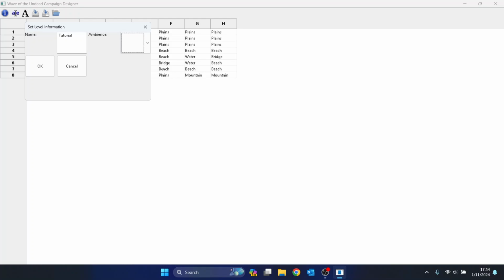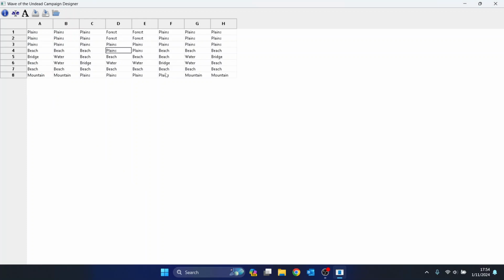You can also select the ambience, and this brings up the options for the ambiences that are used in the campaign. So we have Ambience 1, which is for the plains levels. Ambience 2 is for the river levels. Ambience 3 is for the forest levels. This is a river, so let's select Ambience 2 and hit OK. Alright, now everything is set.